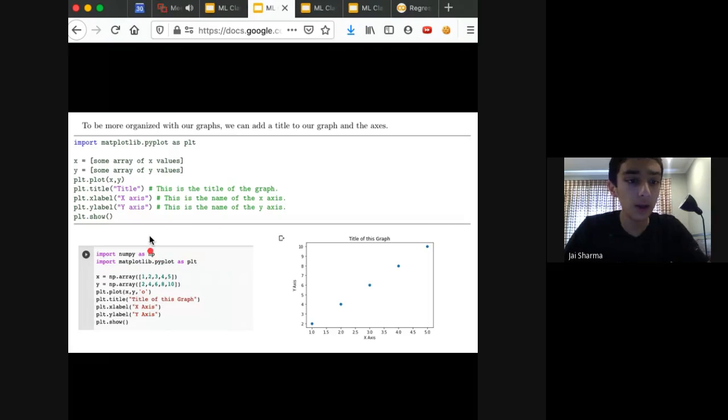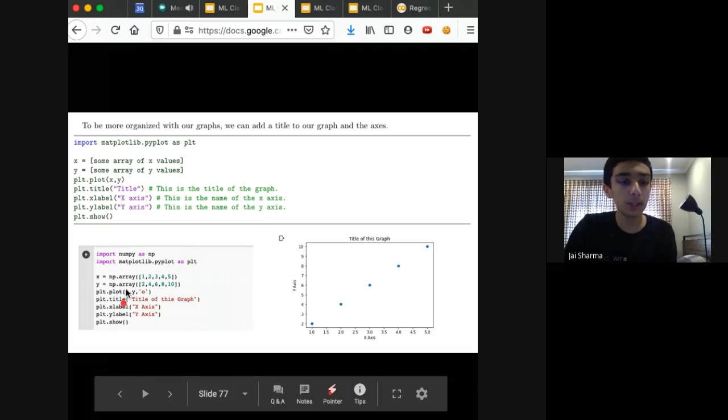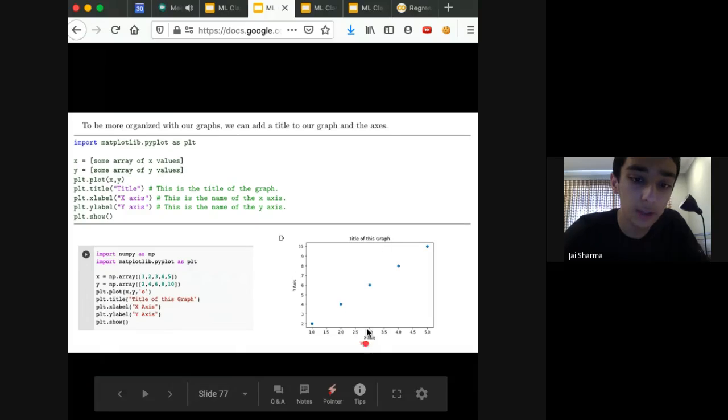And so we can title our graph. Sometimes we want to be kind of organized. We can title our graph by doing plt.title, and we can put in quotes whatever title we want, right? And we can also do plt.xlabel with some x-axis name, and plt.ylabel with some y-axis name. And this is what we get: the title of the graph, the x-axis label, and the y-axis label.